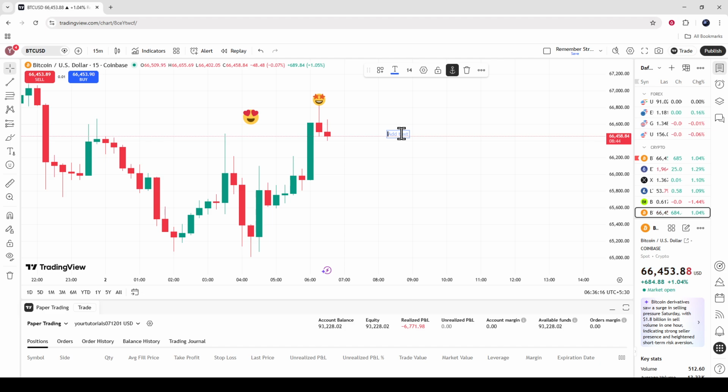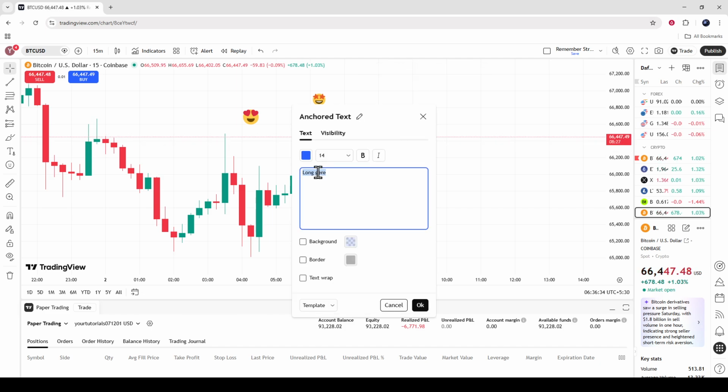In the emoji panel, click the emoji you want. It will be inserted into the text box on your chart. You should see it immediately. If you need a different emoji, open the panel again with Windows plus period and choose another. When you're done, just click outside the text box to set it in place on your TradingView chart.